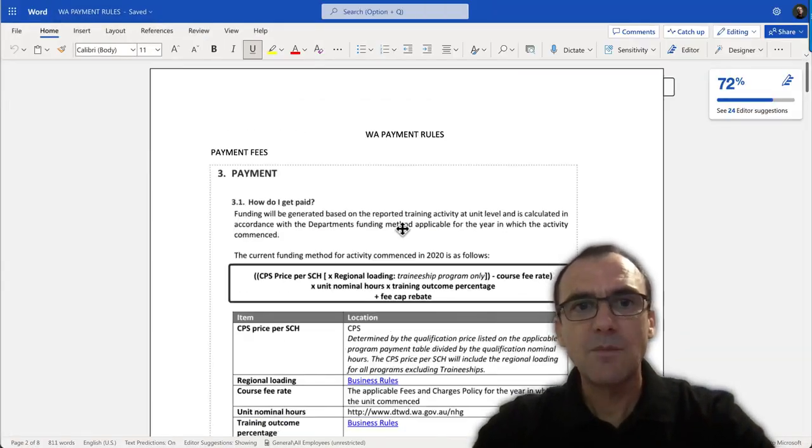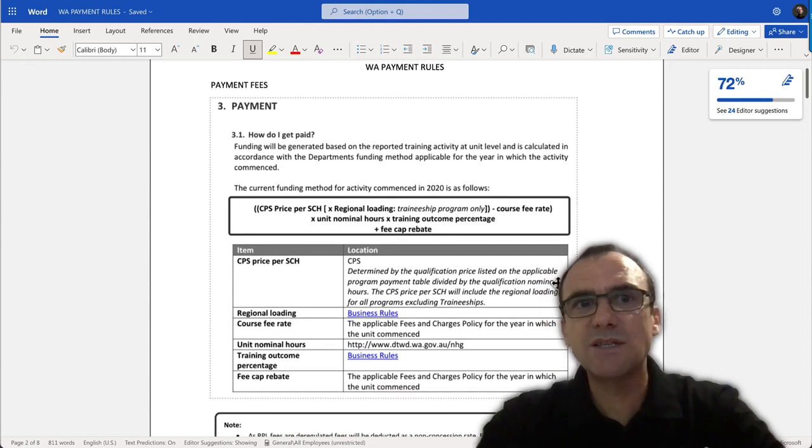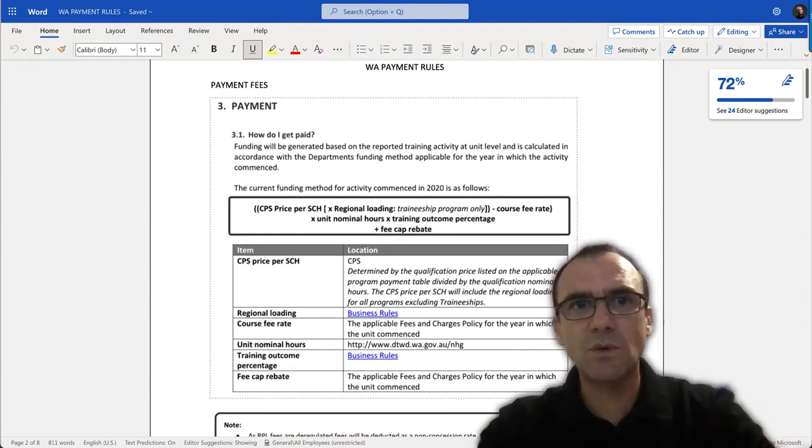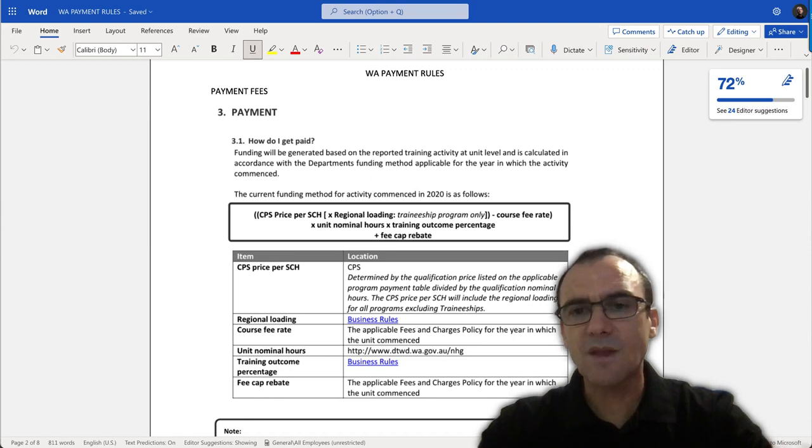So I have a document here that I've just opened up, which basically runs through some of the payment rules for WA. I've put this together through a bunch of different documents that the WA government provide in terms of setting up your contracts.